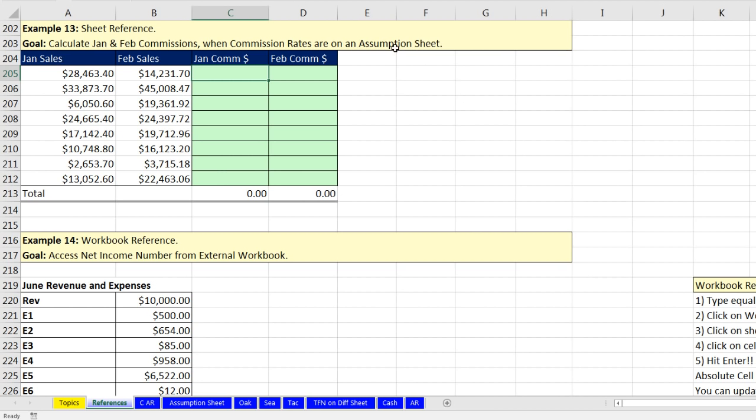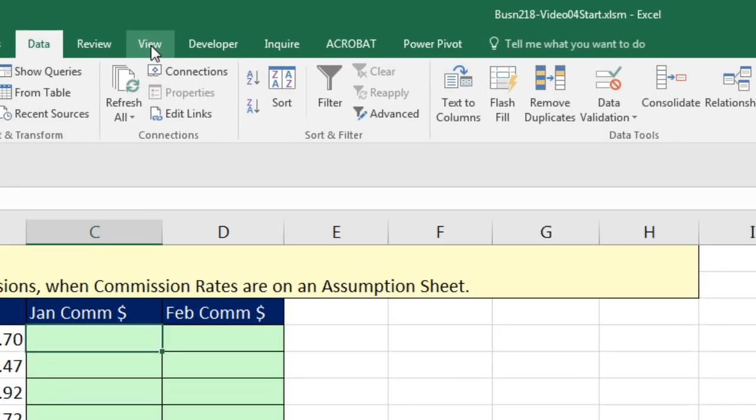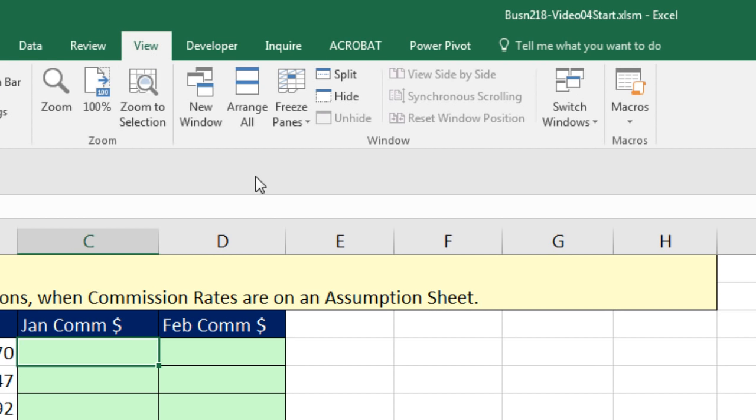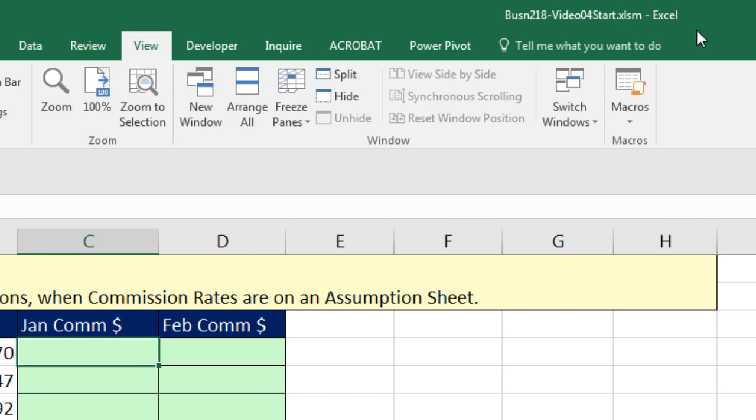And it's not a duplicate. It's just seeing the same workbook in two windows. That way we can adjust the sheets on the two windows and click back and forth with ease. To open up a second view of this workbook, I go to View, and in the Window group, I say New Window. Now, wait a second. Watch the title bar up here.